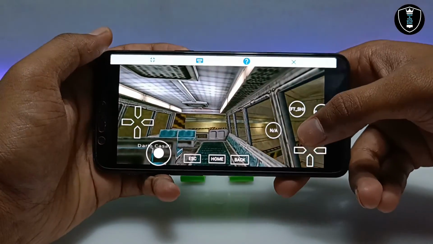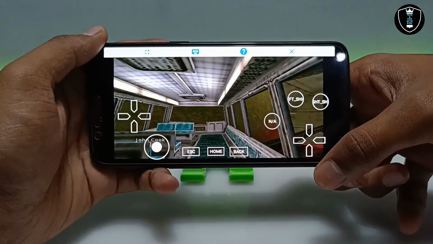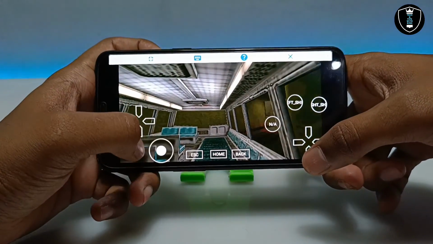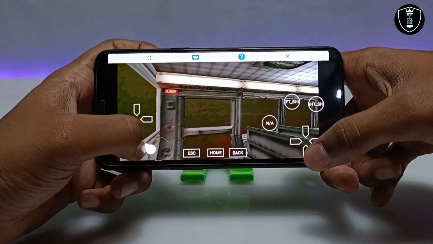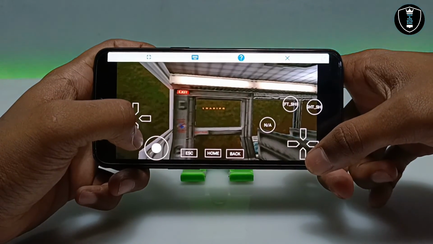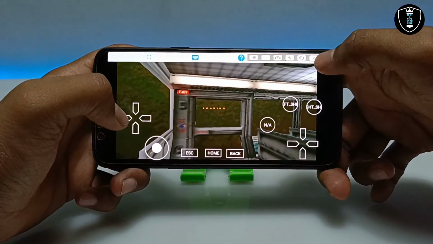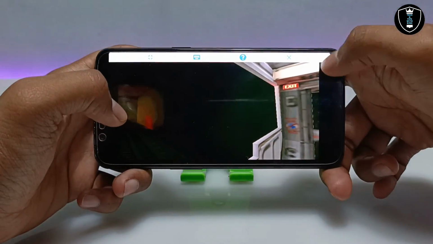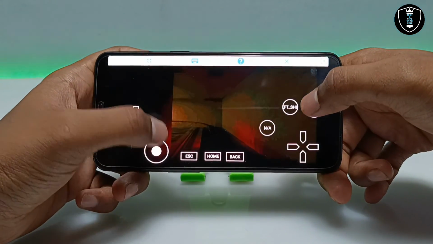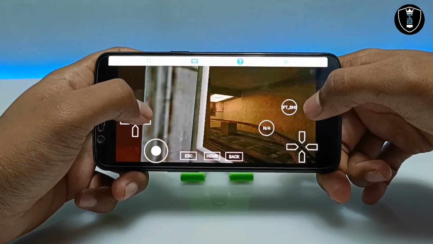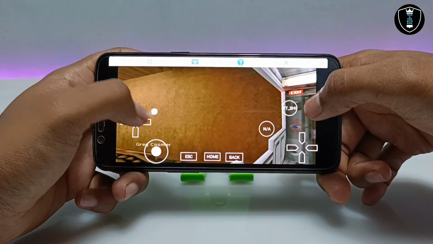So as you can see on the screen, this is the Half-Life game, perfectly playable on Android with the joystick. I have shown how you can install and play this game, and how you can enable the keyboard joystick in this game, as you can see on the screen. So this is the Half-Life game, perfectly playable on Android with joystick.